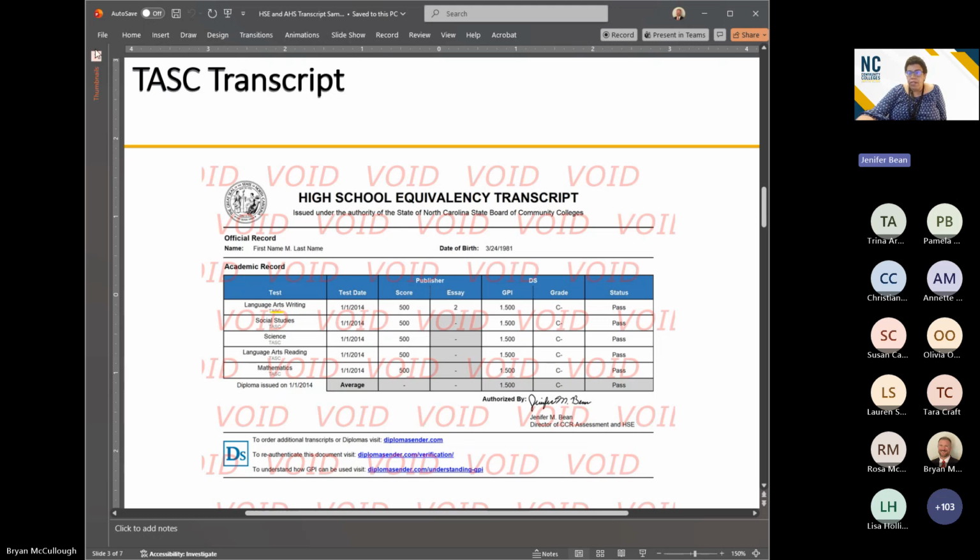Again, the rest of the transcript is very similar, but those are just a few things to look for if you do happen to have one of our TASC graduates who brings you a high school equivalency transcript.